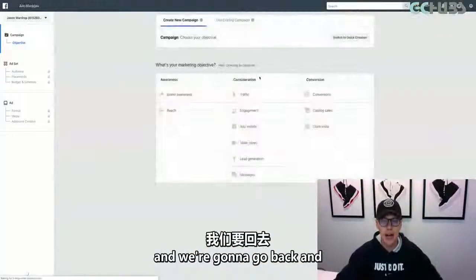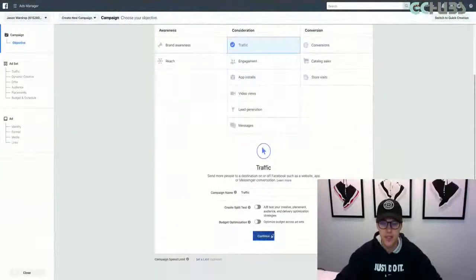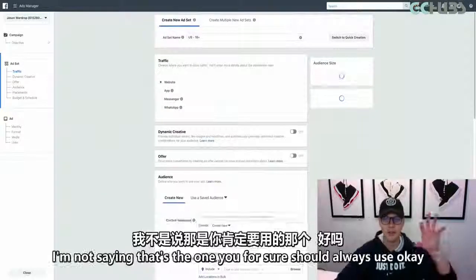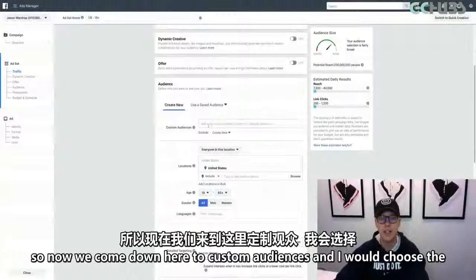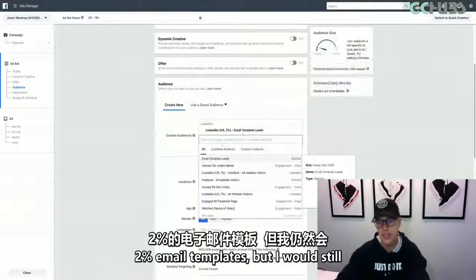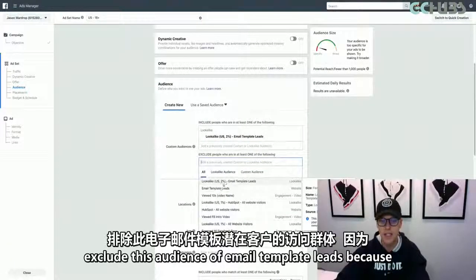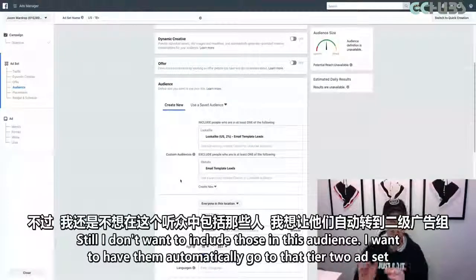And we're going to go back and we'll just say start over, traffic, continue. And I'm just choosing the traffic campaign objective just to kind of get through. I'm not saying that's the one you for sure should always use. Okay, so now we come down here to custom audiences, and I would choose the 2% email templates, but I would still exclude this audience of email template leads, because still I don't want to include those in this audience. I want to have them automatically go to that tier 2 ad set.